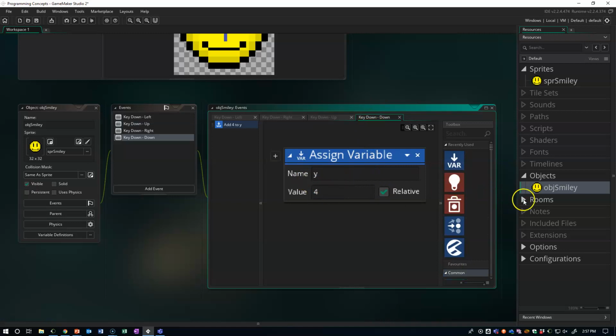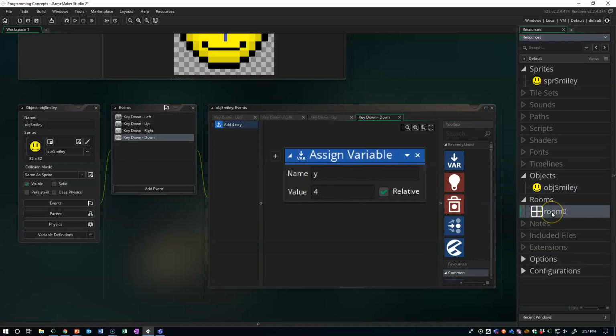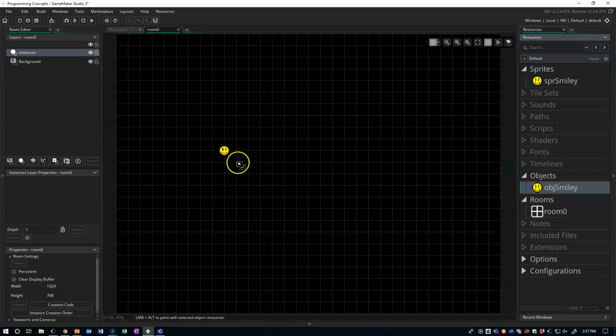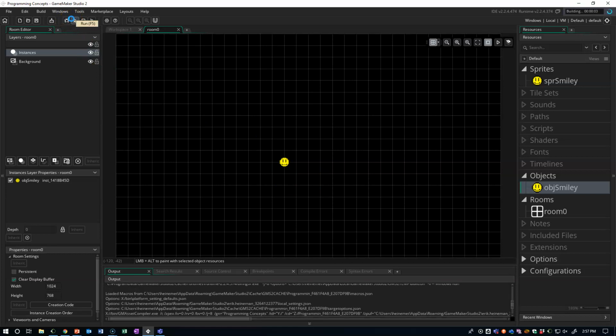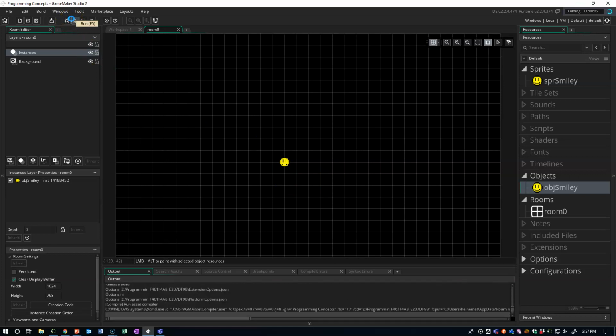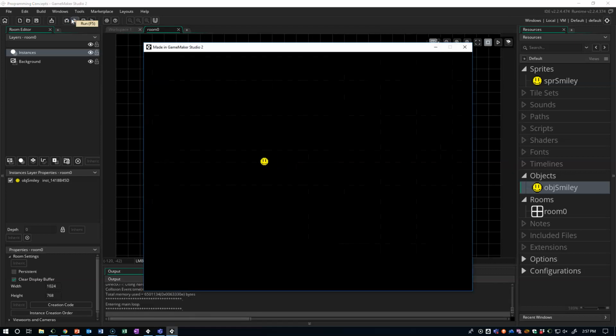So now I need to go into my room and add my object. And I'm just going to add the object for now. Usually you'll want to reset your room to whatever size room you need for your game. But just as a demonstration, we're going to go ahead and add the object to the room. I'm going to click Run in order to move the object around. And then we're going to see that the object moves around like we want it to. So it's moving around up, down, left, right.